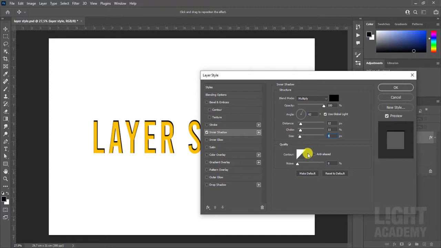Just below, we have the additional effect: the quality of the shadow. The quality of our shadow lies in the type of contour, smooth or not, with noise or without.